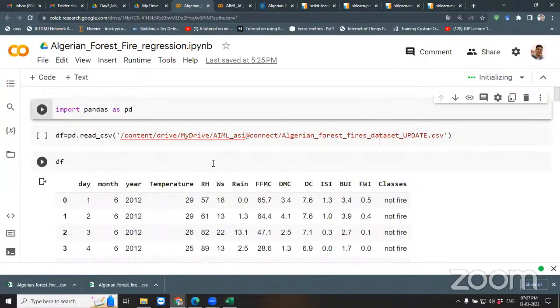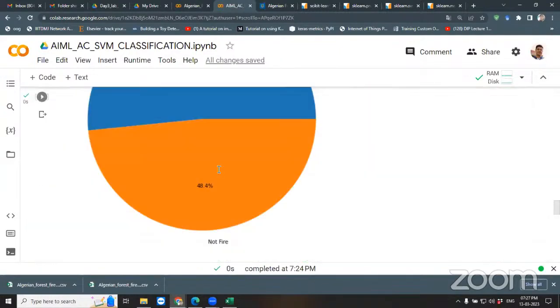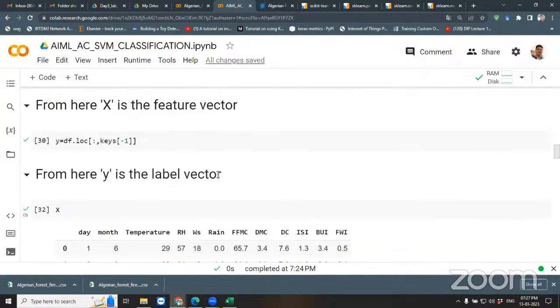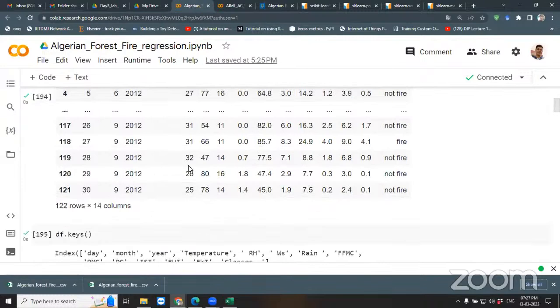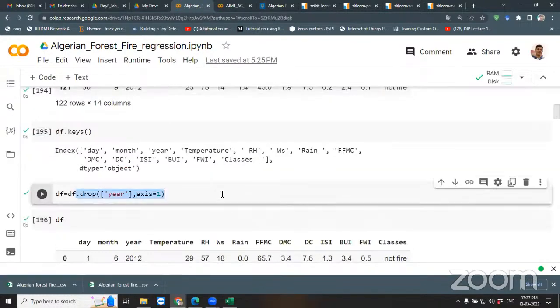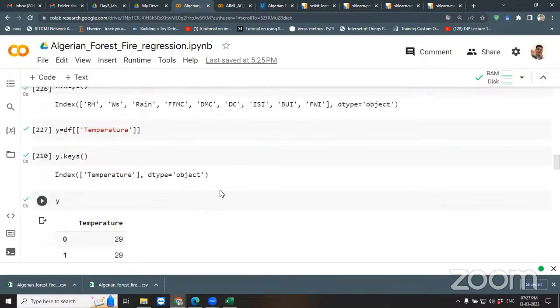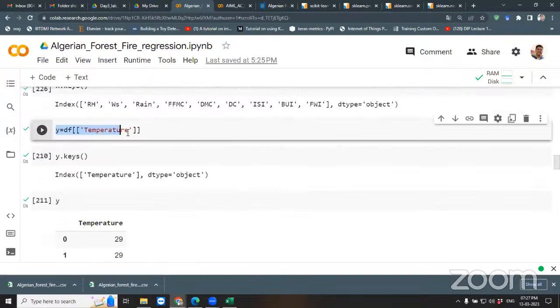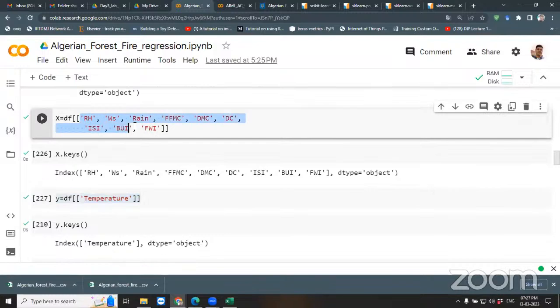Similar kind of notebook. In this notebook, as compared to the one we have done right now, we have the same data set, but we have removed the classes. So we have dropped the classes here. But in this case, Y is the label that has temperature, and X does not have any feature related to the label that is fire or not fire.